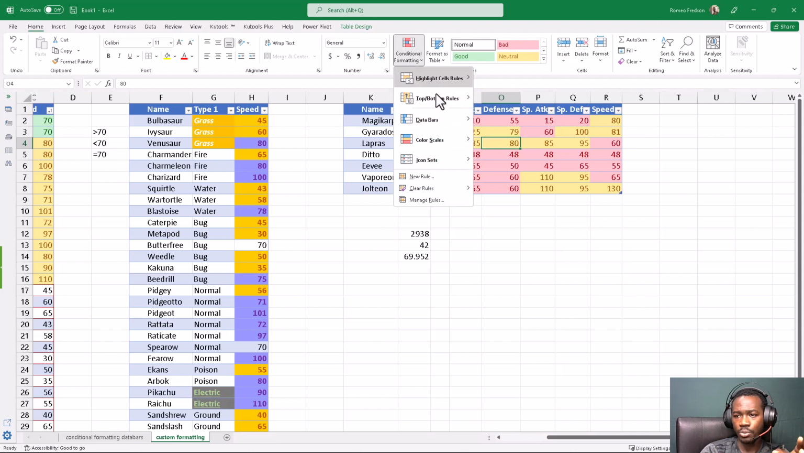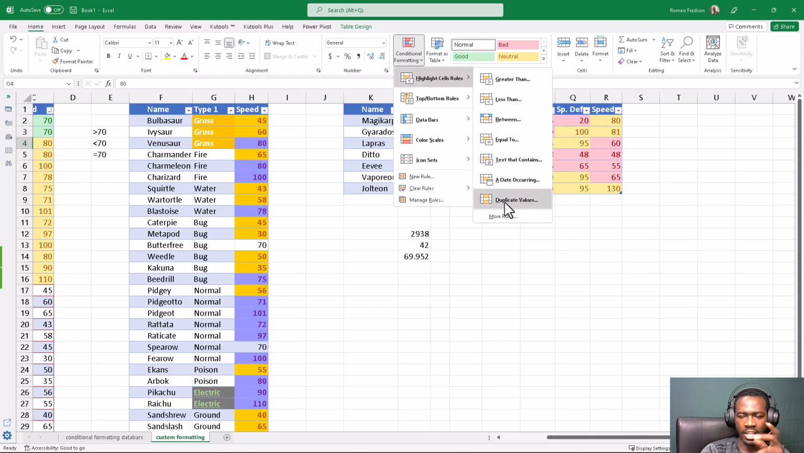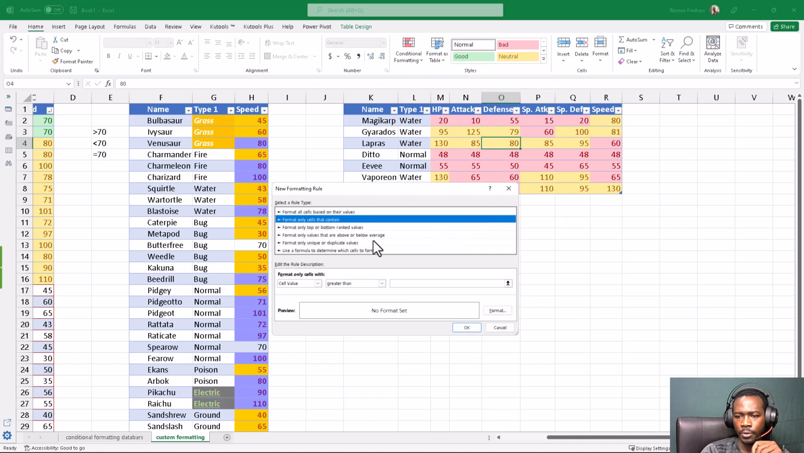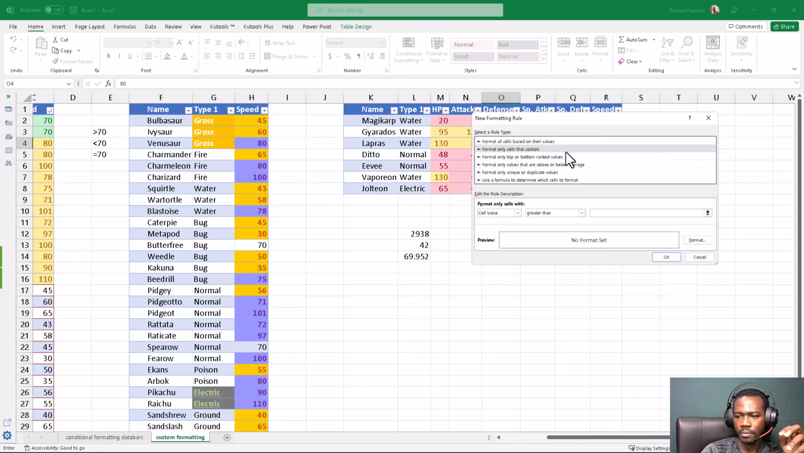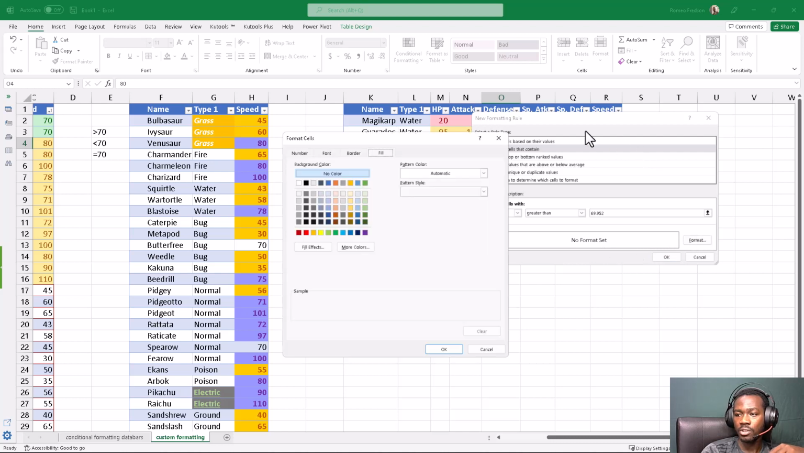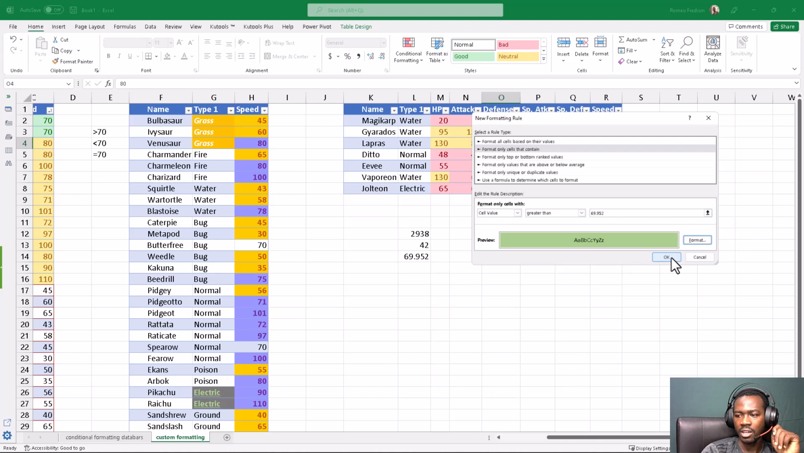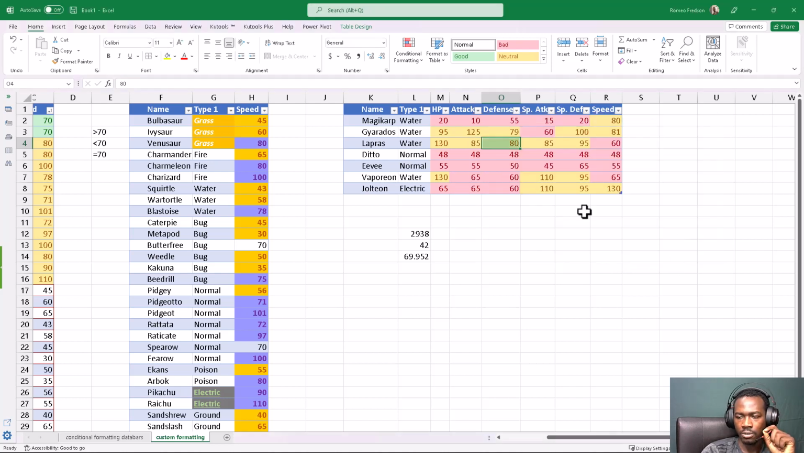And again, a quick one to put in: if you wanted to edit the rule, you can just come to more rules, and then you go to the same section, format only cells that contain cell values greater than, so anything greater than, say, 69.952. You can type it there, 69.952, and then you apply your color. So let's say this time around I just want a green fill. I'm not changing the color of the text itself. I click on yellow, and then it applies.